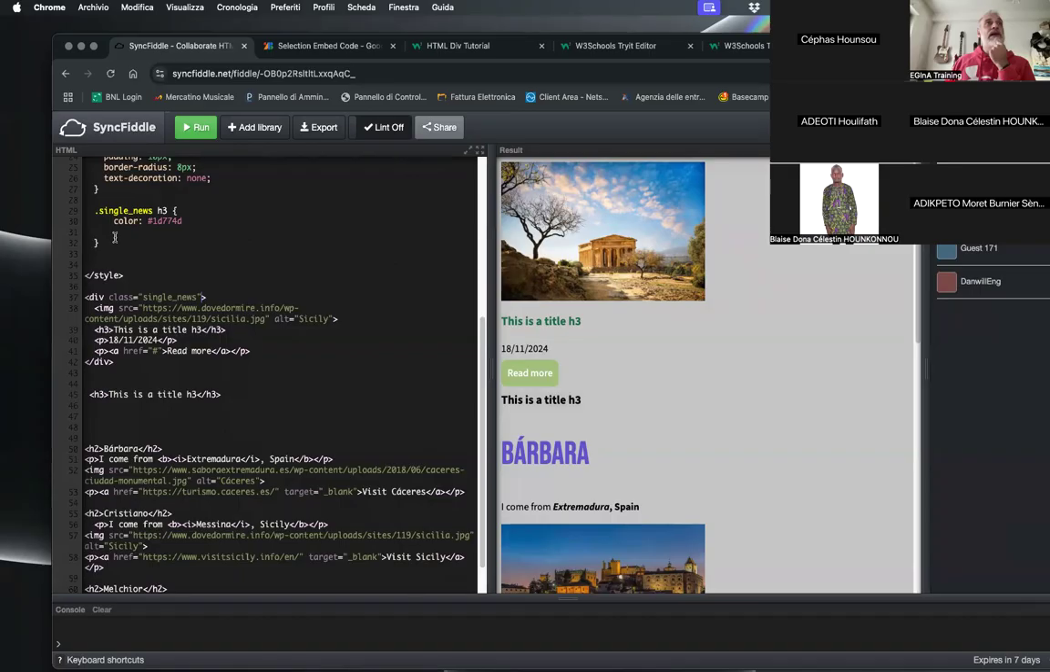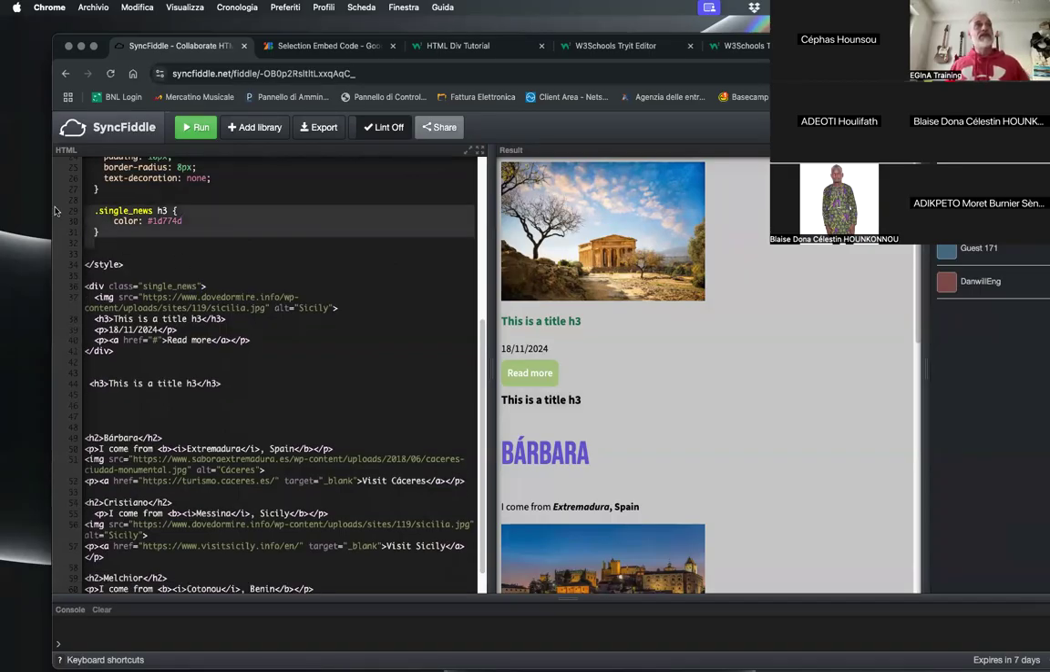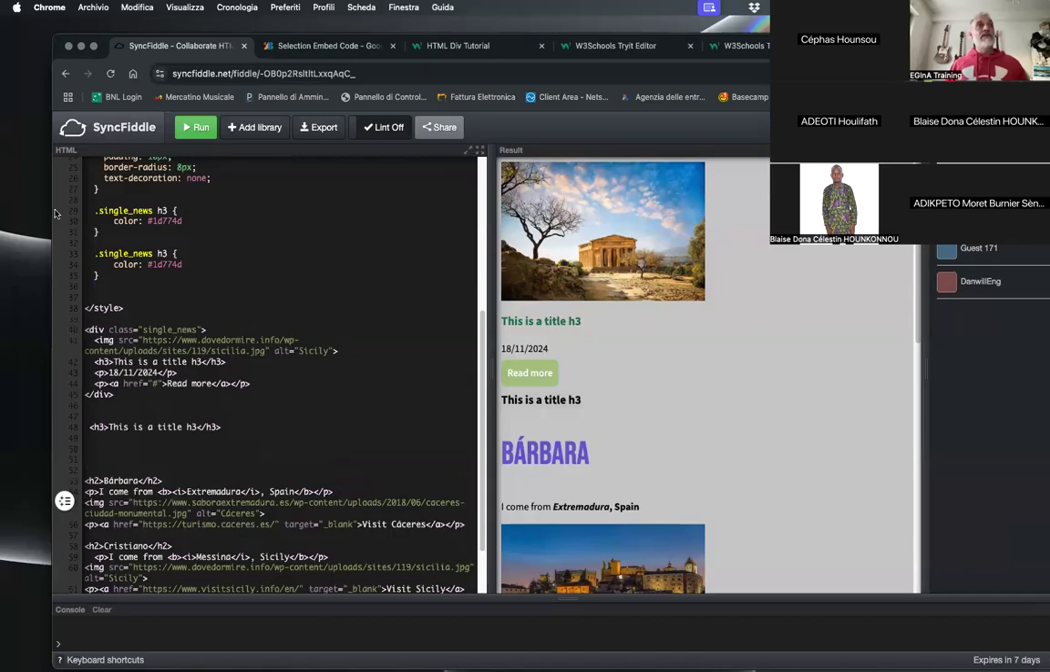Yes, we can add, for example, a background color for the single news div or container, as you want to call it. I type background and choose a color, maybe lighter, maybe also white, FFF. It means white. So I have the white on this div.